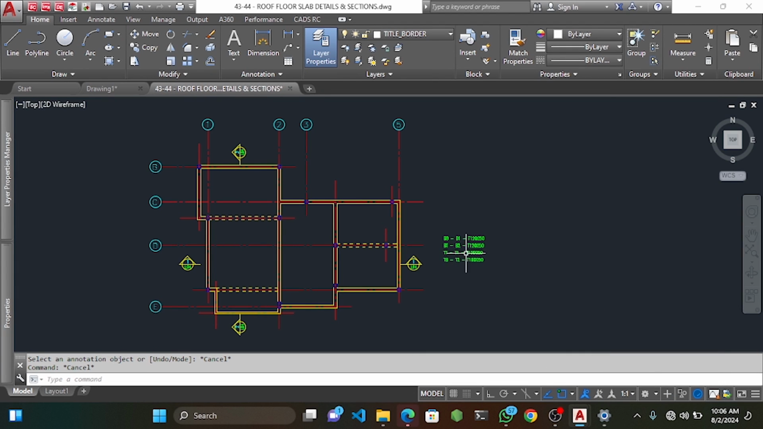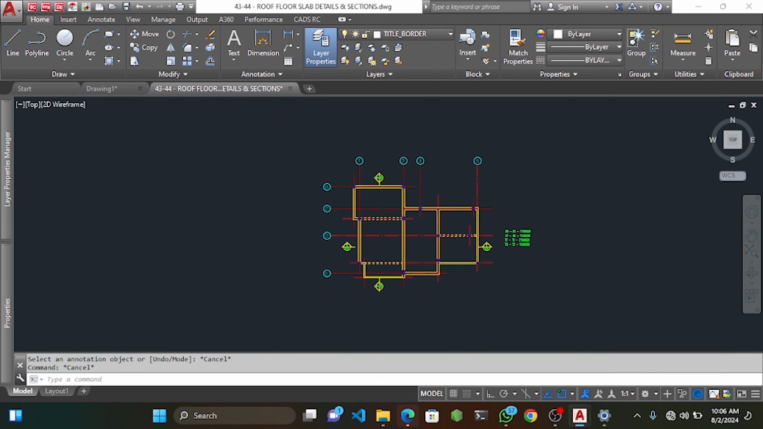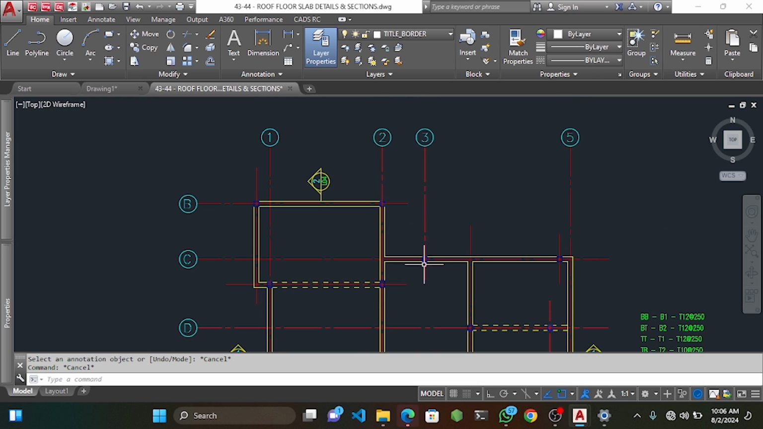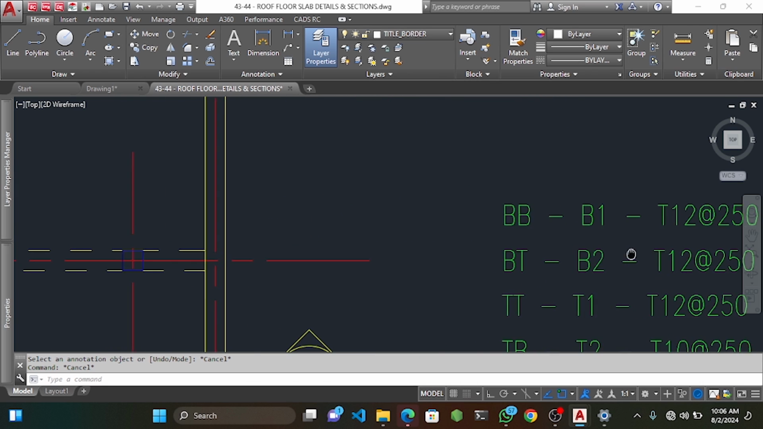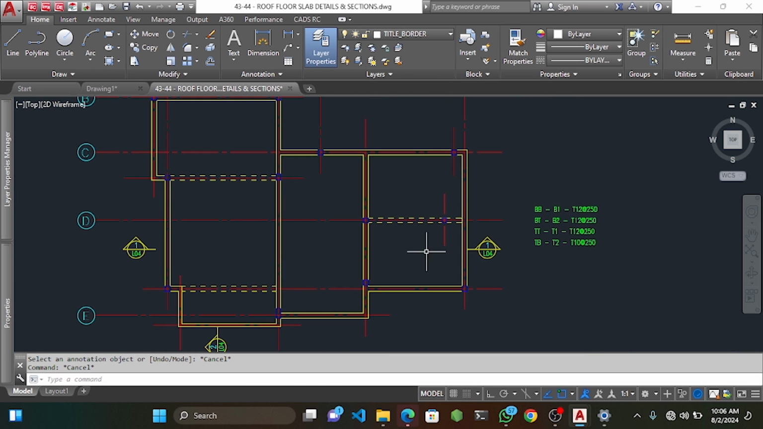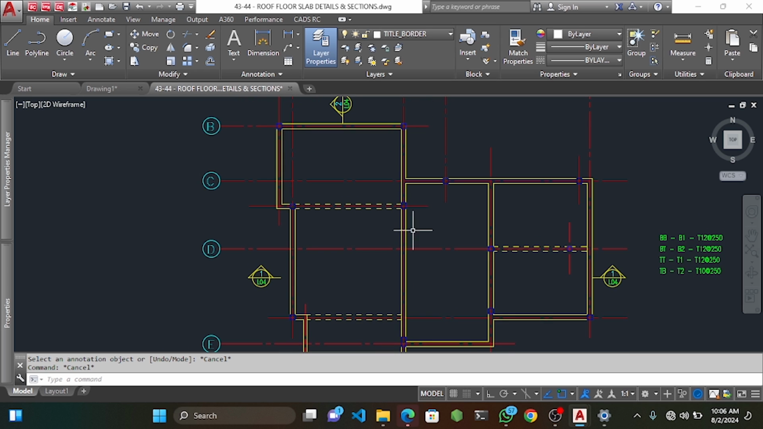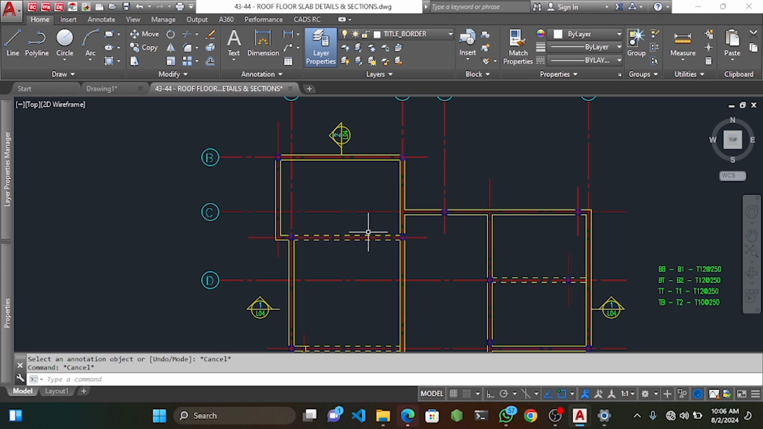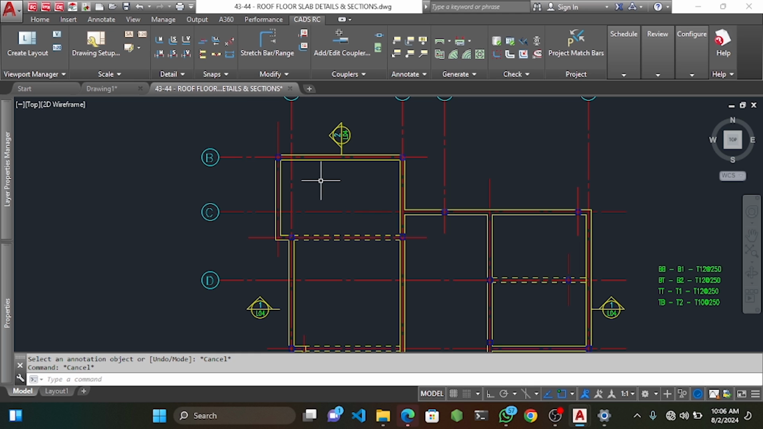So welcome to another episode of my tutorial videos on CADS RC. Today we'll be detailing this suspended floor slab, and these are our provisions. If you've been following my previous videos by now, you should be a little bit familiar with some of the tools on CADS RC, like drawing bars, drawing bench, stretching bars, selecting bars, and the rest.